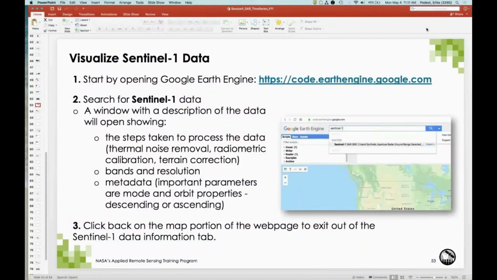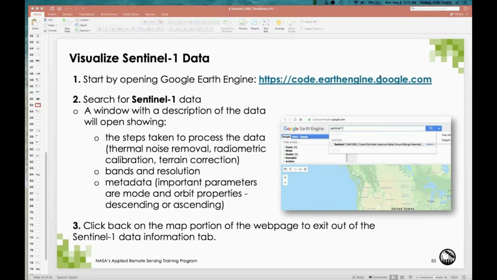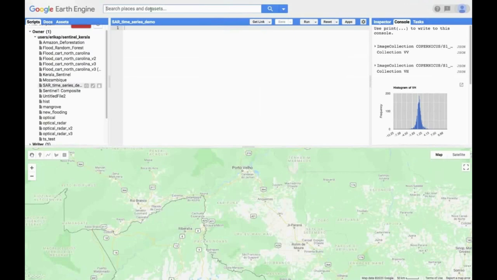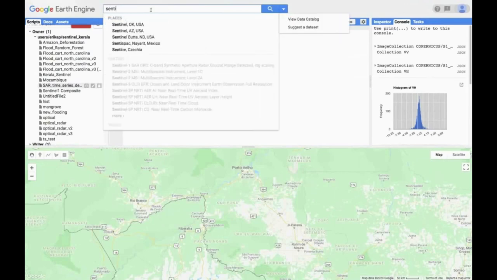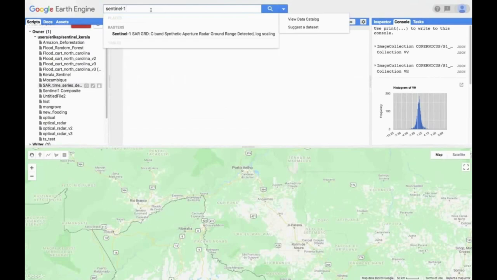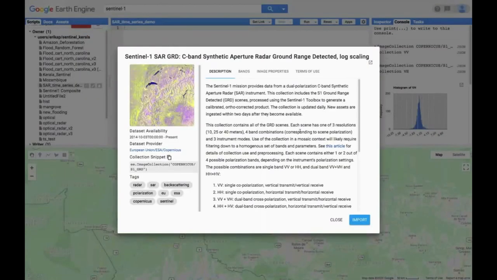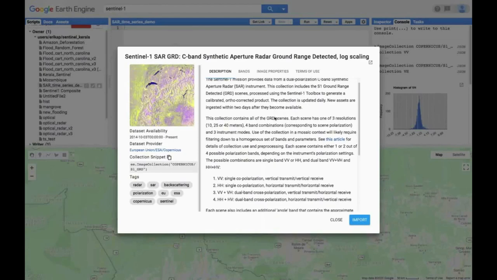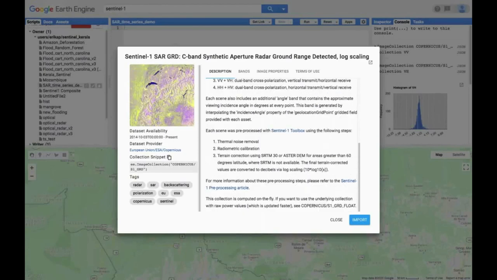The first thing we want to do is visualize the Sentinel-1 data. Let's start by opening up Google Earth Engine through the link provided here. So go to the code editor in Google Earth Engine. Here we are in Google Earth Engine, and you'll do a search for Sentinel-1 data. If you click there, a window pops up that has a description of the Sentinel-1 data that's housed on Google Earth Engine. And one thing that's important is that this data is analysis ready.